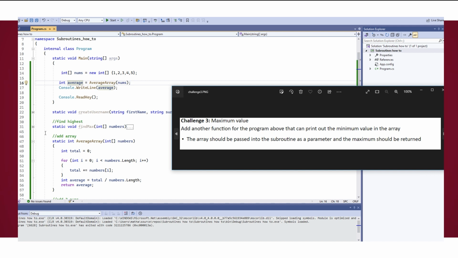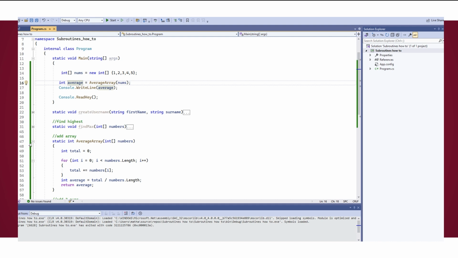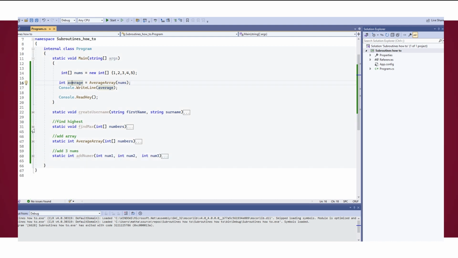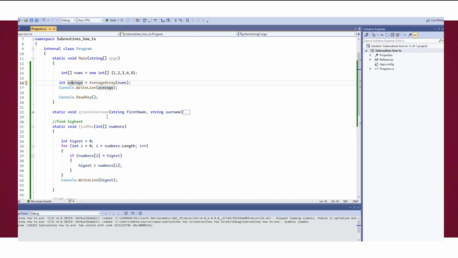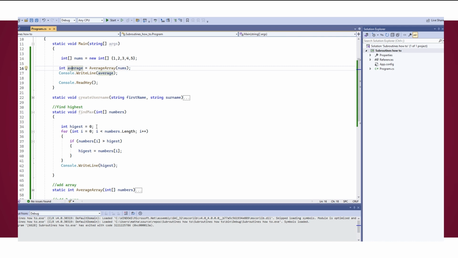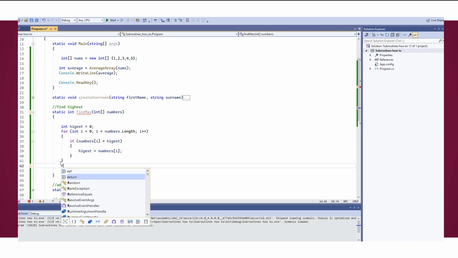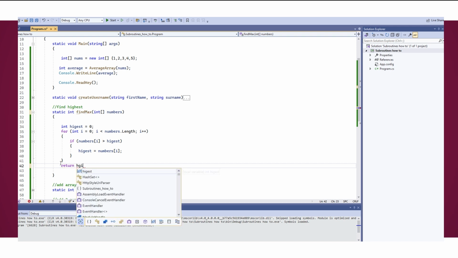Next one, find the maximum value. So we've already done this in this function here. Let's get rid of this. Let's get rid of this. So we've already got the find highest, so there's not much we need to do. It is returning an integer again, so I'm going to change this to an integer. And instead of writing highest out, we're going to return the highest instead.